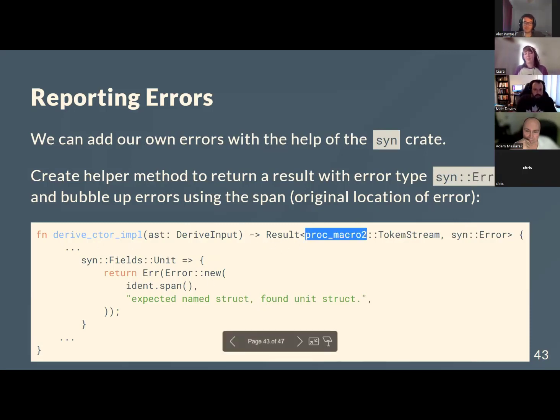Here I mentioned the token stream 2, so proc macro 2 token stream. That's the type that isn't the one you want to return from your macro, but you can use it in between, and then you do into at the end to convert it to the correct type.